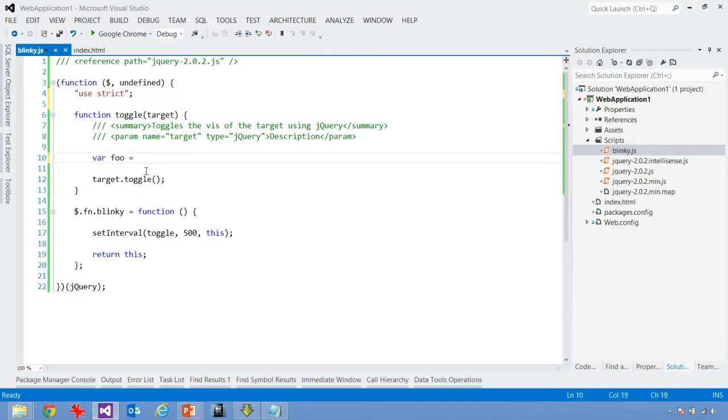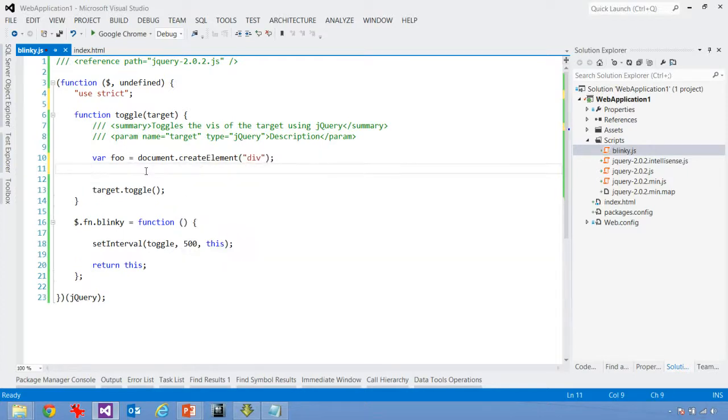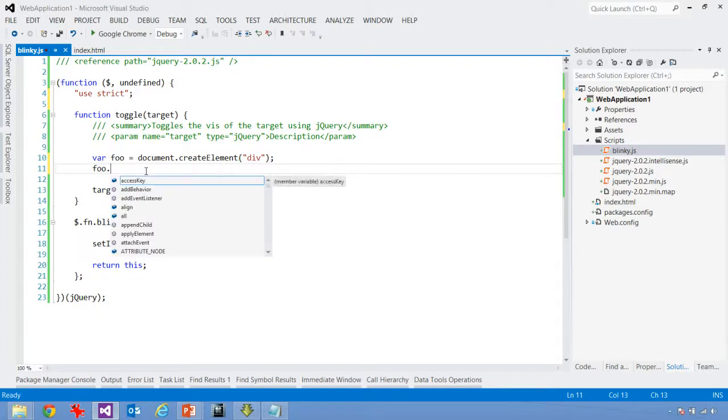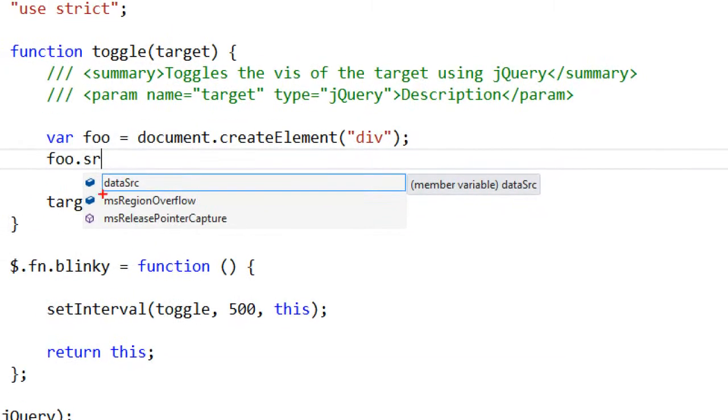Lastly, it's not just aware of the JavaScript, but it's also aware of the HTML5 DOM. So if I have to create an element, it will say document.createElement. In this case, we'll do a div to start off with. If I type foo dot, I get all the attributes of an HTML5 div. So if I want to look for it, like say source, you'll see here I get a data source and I get region and flow and things like that.